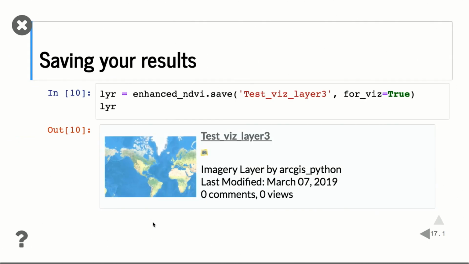And now you're done with your analysis. You can save your result as a new imagery layer that you can share with your colleague, or you can continue your analysis from there.